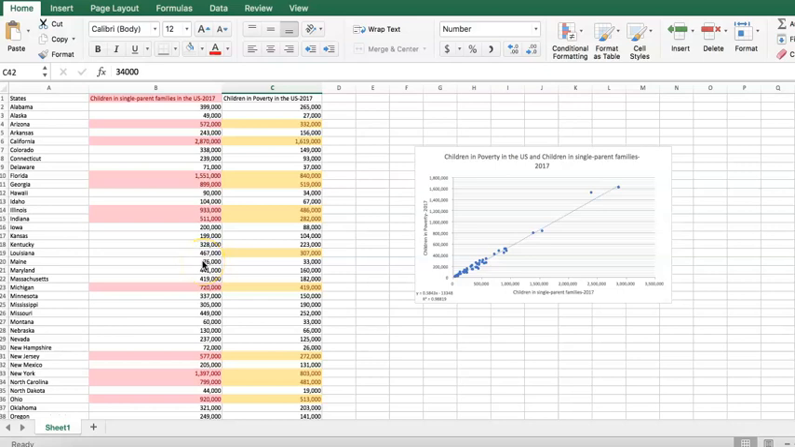Here's a quick tutorial on how to actually do things on Excel. Notice here, this person's IA is the relationship between children in poverty in the US and children in single parent family homes for 2017. Notice the data is for both, are both in the same year.